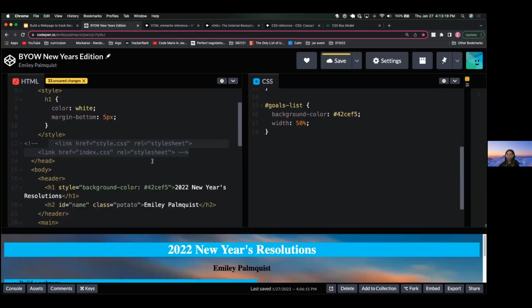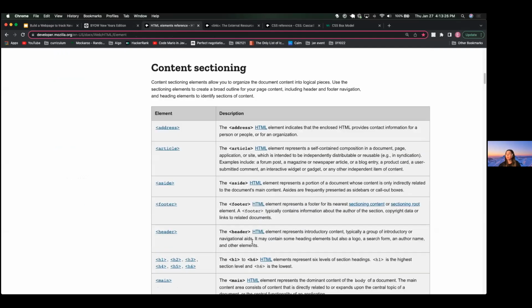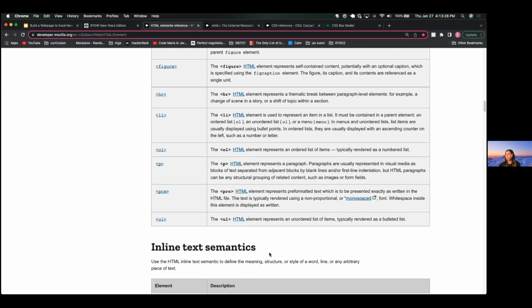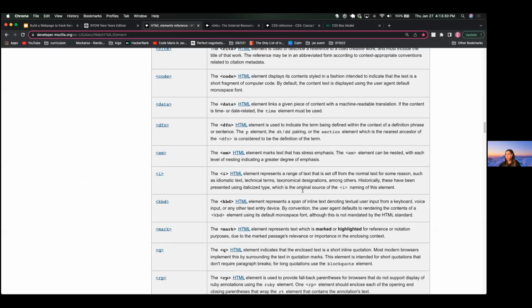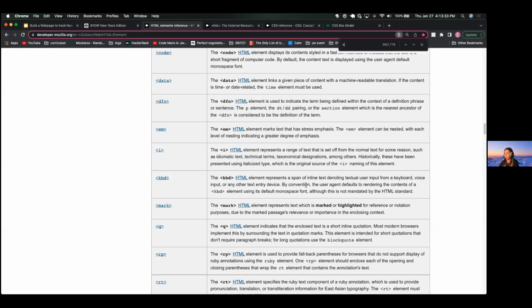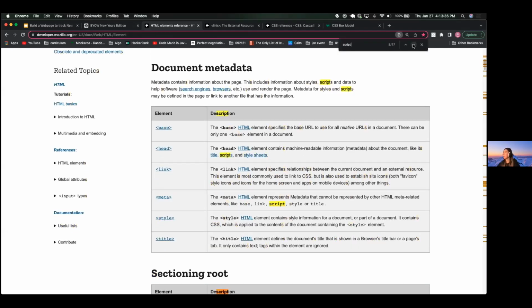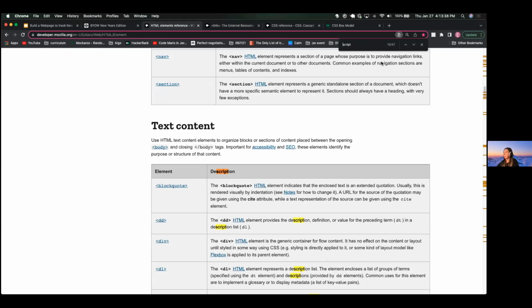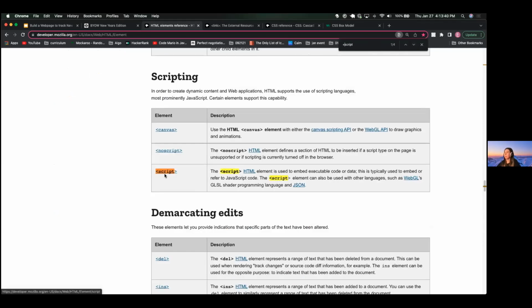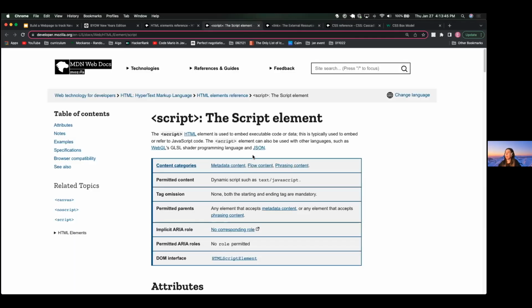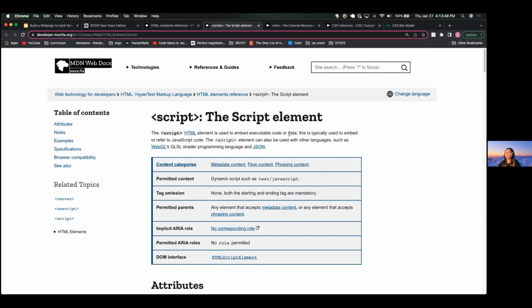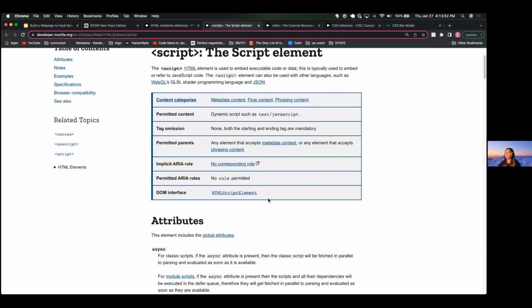And with HTML, a way you can write JavaScript is with a script tag. So if we scroll down, or we do a Command F on here, and we search for script, and we should be able to find it here. There we go. All right. Used to embed executable code or data, and also refer to JavaScript code.